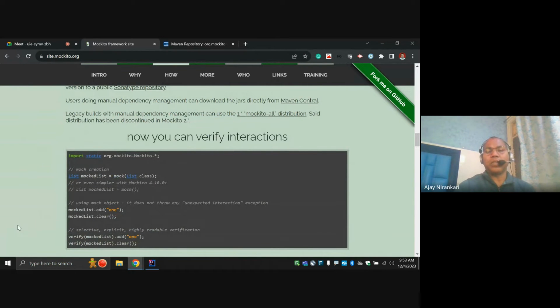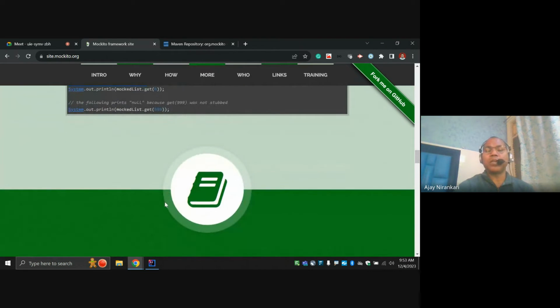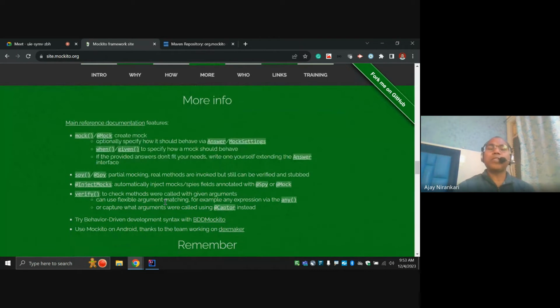Notice this is the basic thing: import something and start something mentioned here, and the stop methods call means how we are making the fake call or original call. They mention here, and these are the basic more information you have to cover. So these are the main reference documents. You can go here and read all the details.